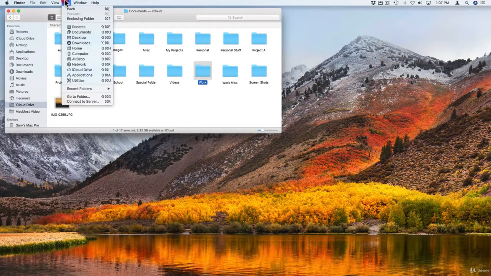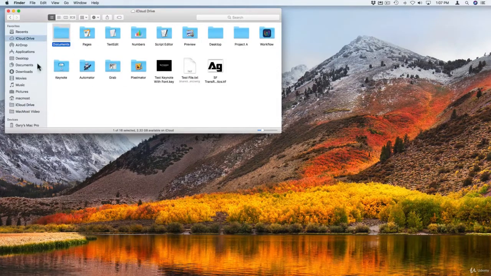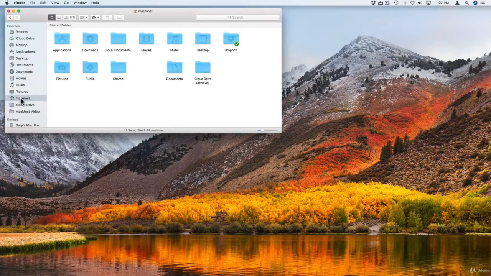Now one of the things that it's hard to get to is your library folder. Every once in a while I hear something like, oh, look in your library folder for this, or put this in your library folder, or something like that. And you can't really find your library folder. I'm going to Command up to go up. Let's actually go over to my main user folder. There's my user, MacMost. And there's a library folder in there, but you don't see it.